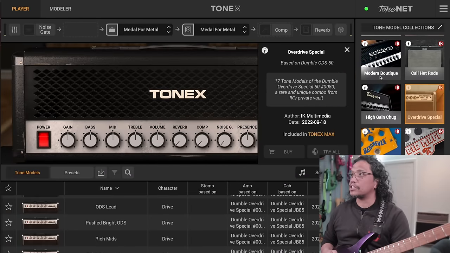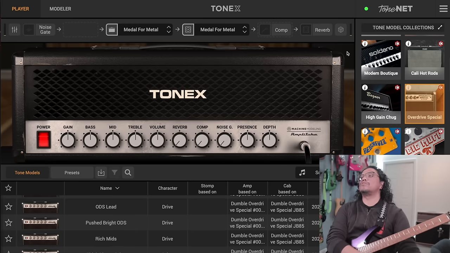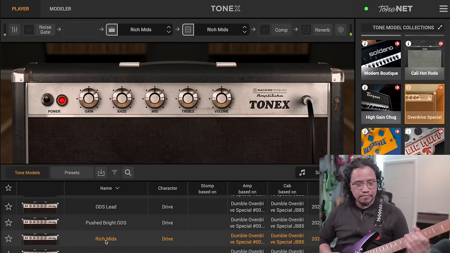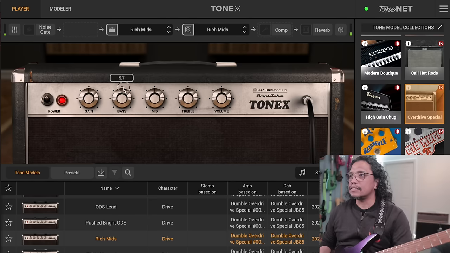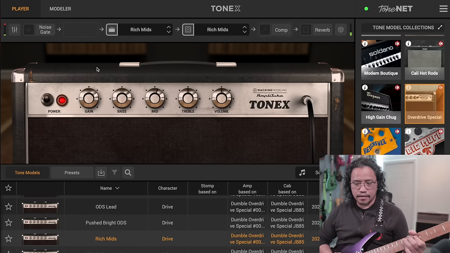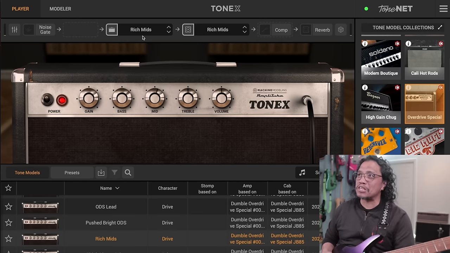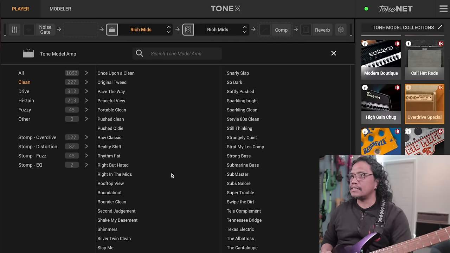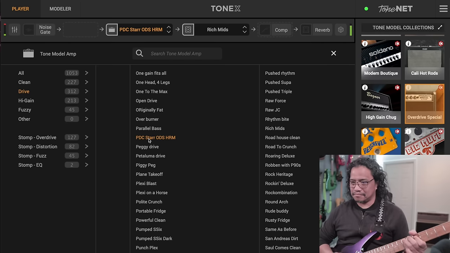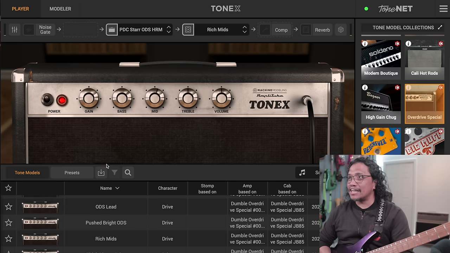I'm gonna select the Overdrive Special, which is the included Dumble amp model in ToneX. And let's choose a preset, Rich Mids. So let's see, more bass, more mid, more gain. Now let's compare that with my captured Dumble style amp. PDC Star ODS, there you go. That's my amp.